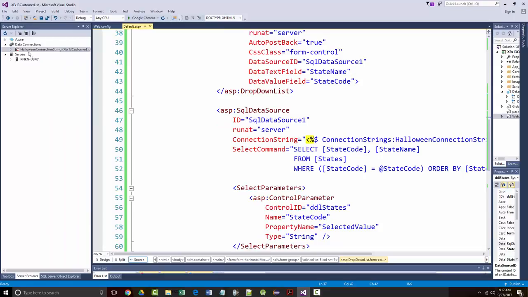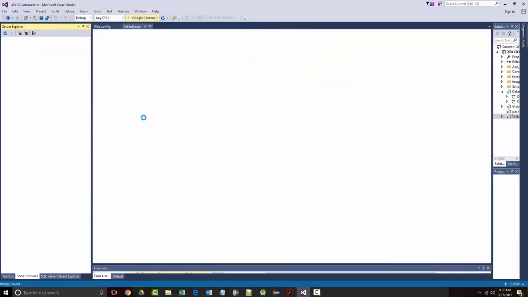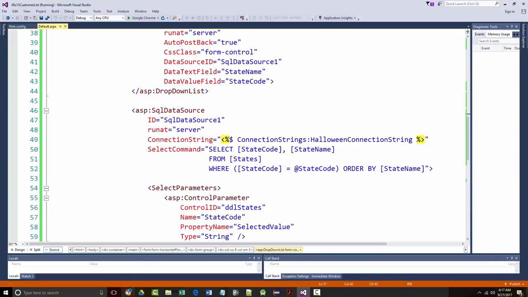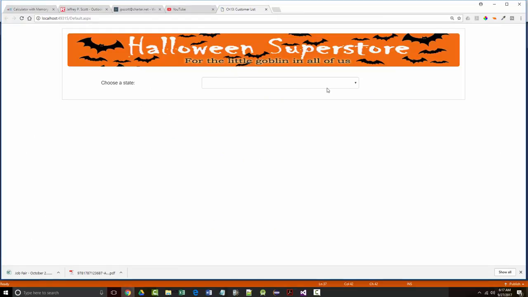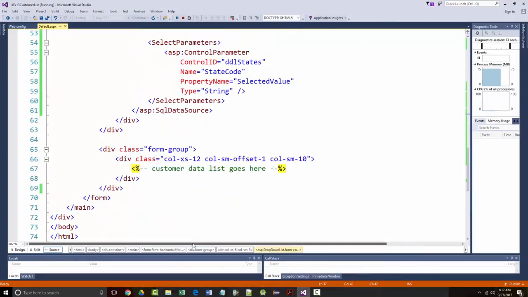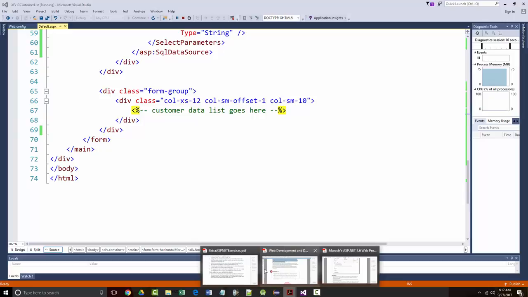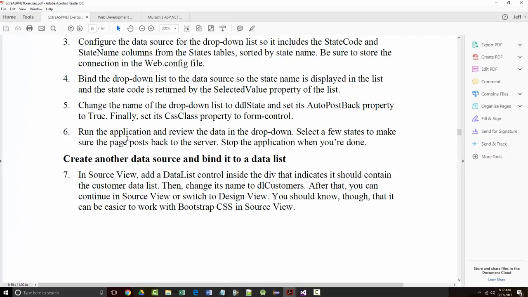See, that connection string is still, try to refresh that. Okay, that's all I did was refresh it. And let's save, let's try to run it one last time. And regardless of whether it works or it doesn't work, I'm going to go on then. Still not showing a state. Doggone it. All right, I'm going on anyway. Maybe the class can figure out for me what I'm doing wrong. Run the application, review the data, select a few states. That's not working.